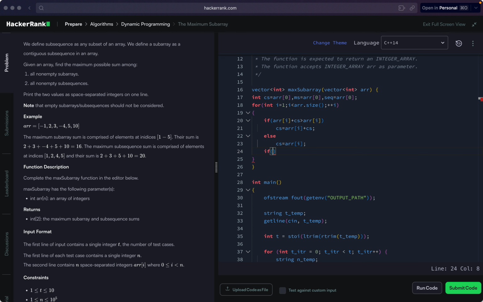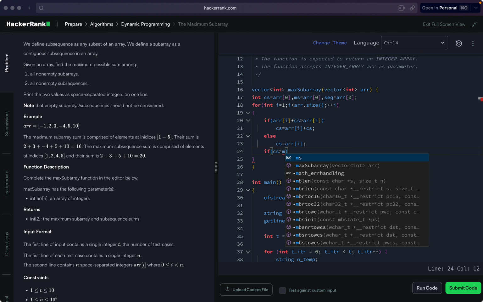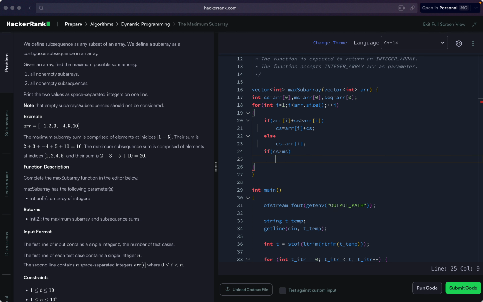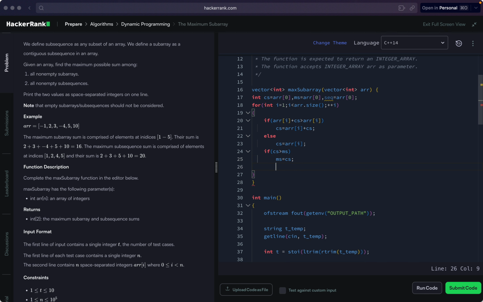We need to check multiple conditions here, like if current sum is greater than the maximum subarray we already have, then we will store maximum subarray as the current sum, because ultimately we want the maximum subarray to be the maximum. And if we get this condition, then we will store it.